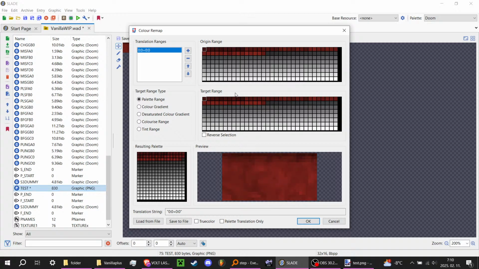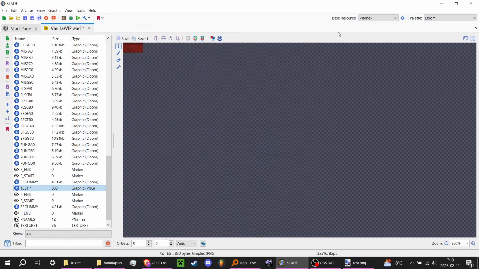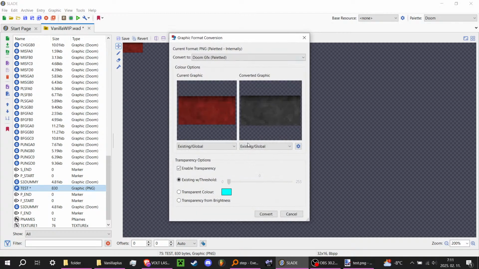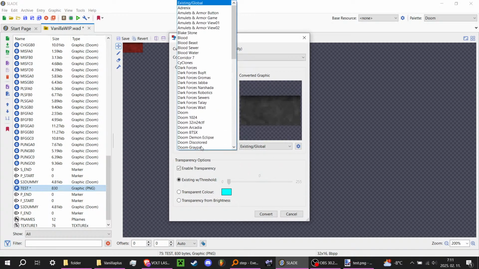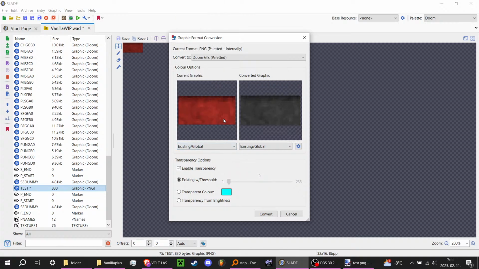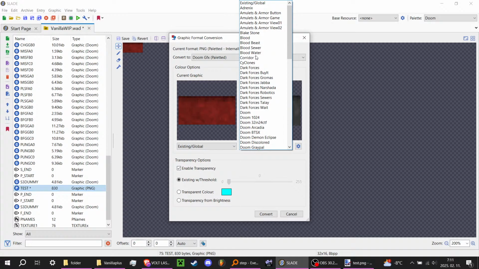Now it shows that the color palette is just what it says. Of course it doesn't know what I want, so I need to convert it with that button. And this is the current graphic, which is existing. You have to choose what type of image we are talking about. Of course we're talking about these. And what you want, there's a lot of color palettes.